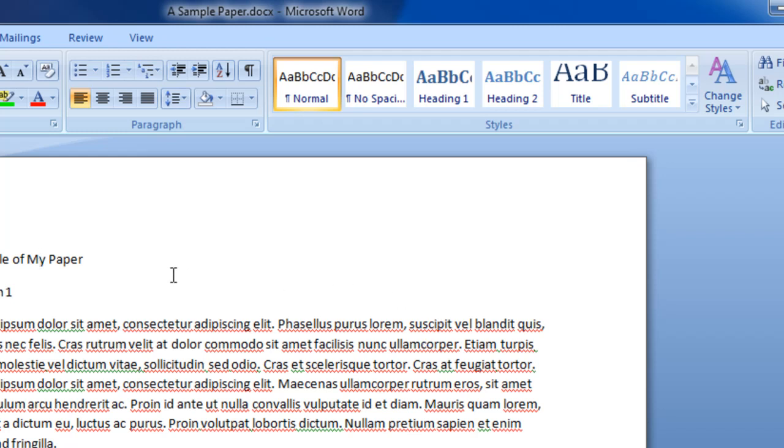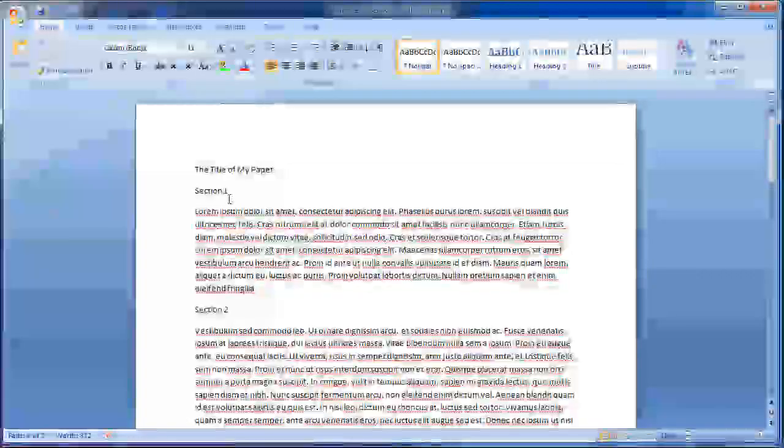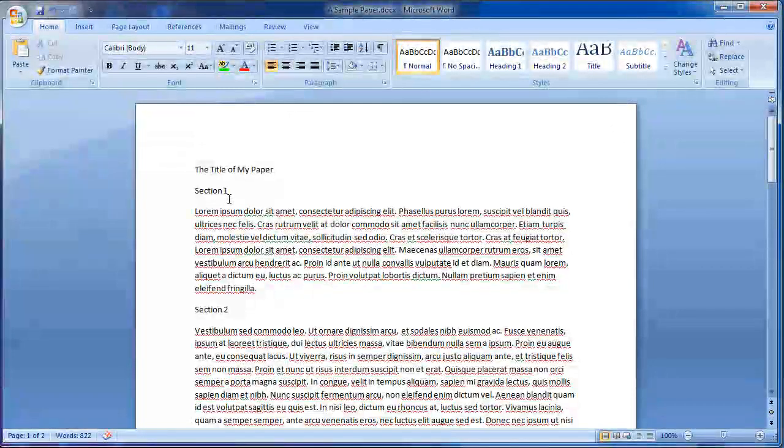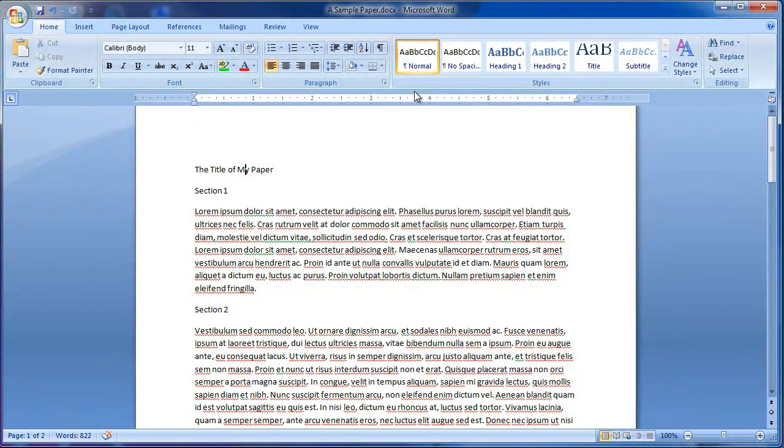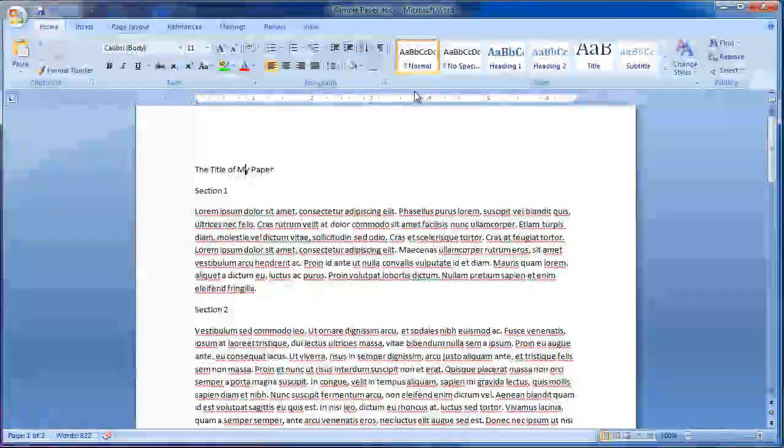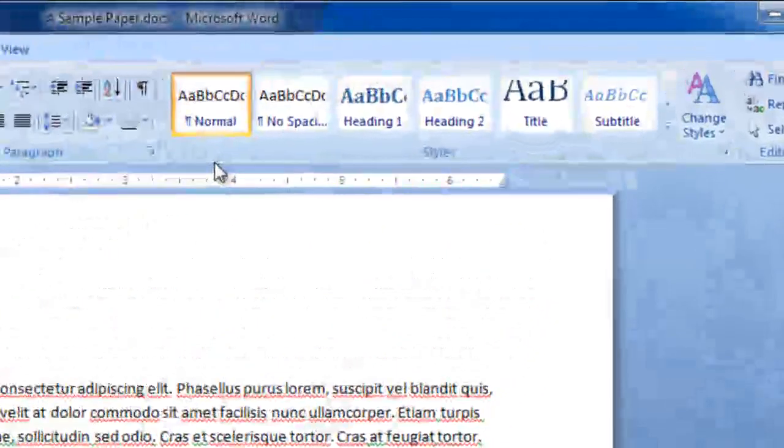When we look at styles, if you notice, we're in Word 2007 here, and in the ribbon bar, we have a style section. We've got Normal, No Spacing, Heading 1, Heading 2, Title, Subtitle. We have a document here, and by default, when you type a document up, it automatically assigns the Normal style to all of your text. So the first thing I want to do is show you the first thing that happens with styles.